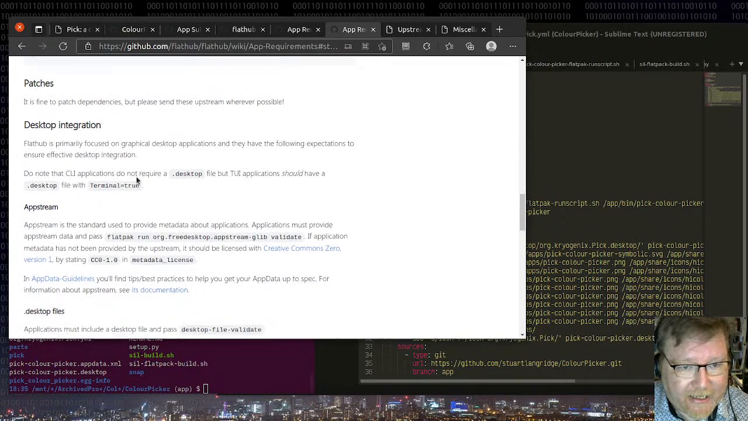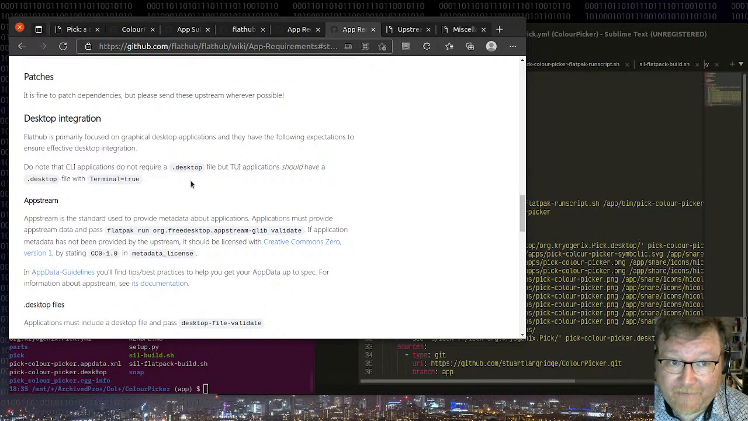Patches, don't care. Desktop integration. Flathub is primarily focused on graphical desktop applications. Yes, it is. Which is the point that the Flathub people keep making. They have the following expectations to ensure effective desktop integration. Do note the CLI applications do not require a desktop file, but text user interface applications should have a desktop file with terminal equals true. Yeah, but I don't care because I have a desktop file.